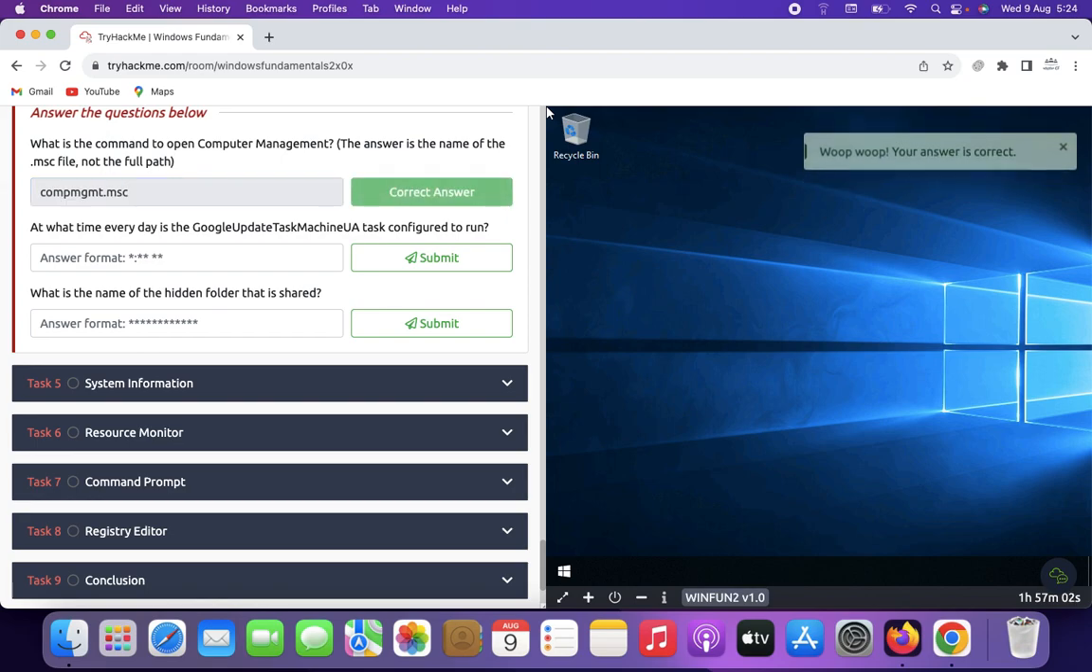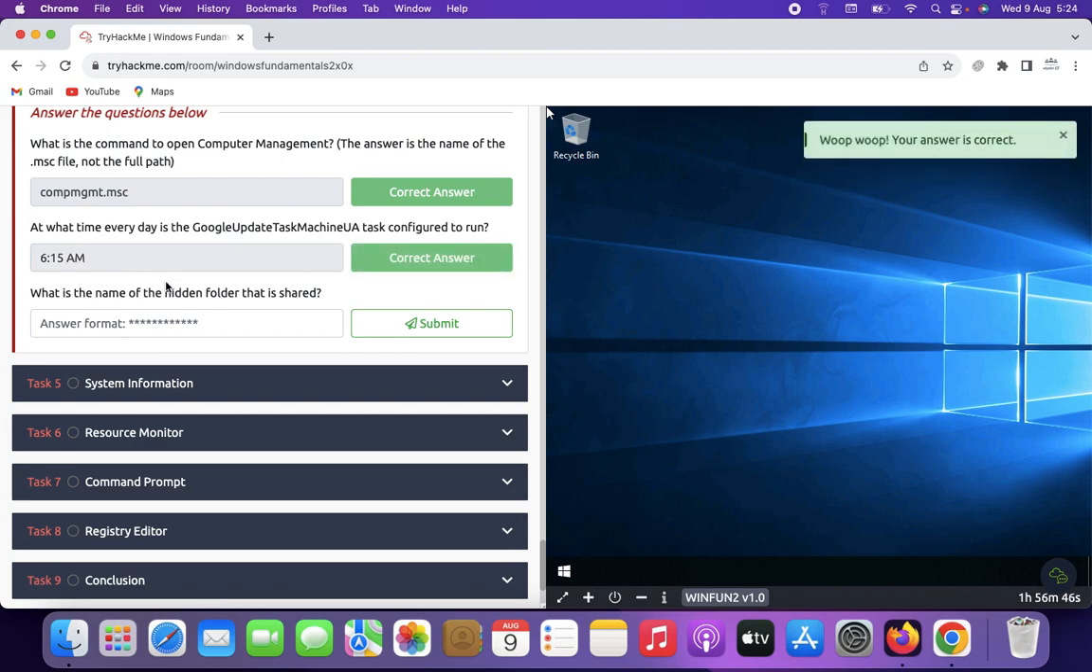At what time every day is the Google Update task machine UA task configured to run? It is 6:15 a.m. What is the name of the hidden folder that is shared? That is sh, 3, d3r.